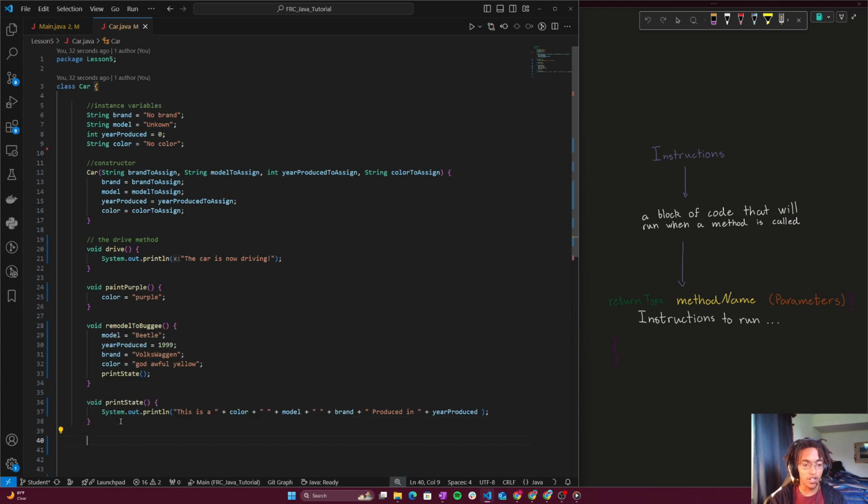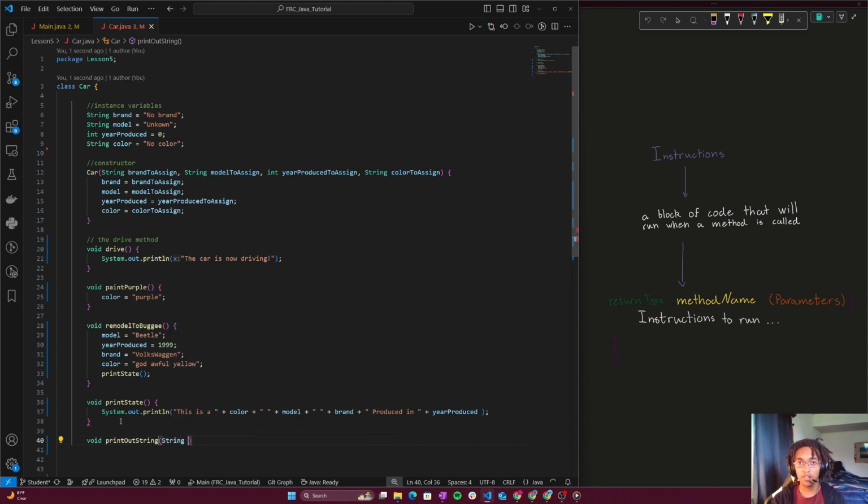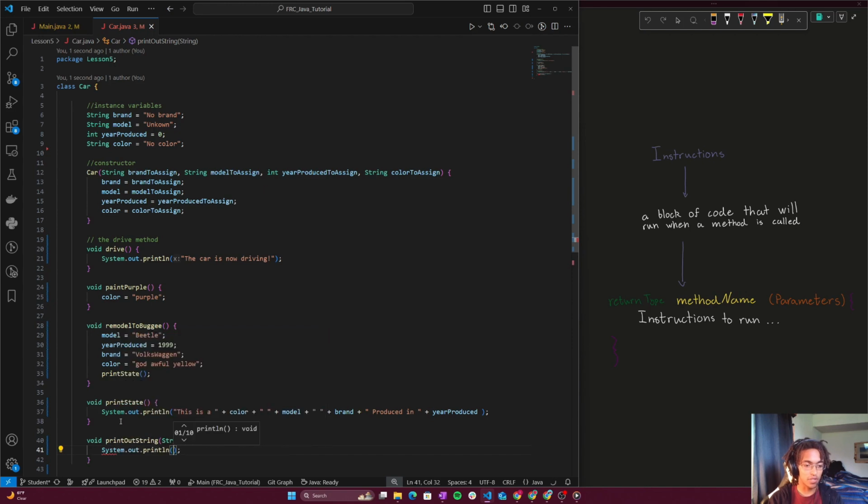So if I come down here and write out a method that returns void, it doesn't send any information outward, and we say print out string, and within the parentheses we add a string to print out. So we're going to create a container here that's going to accept some argument from another location in our file. And so this container is going to be able to store information from other places in our file. And we're going to name it string to print, and then we're going to put our curly braces. And what we can do here is system.out.println, and we can print out string to print.